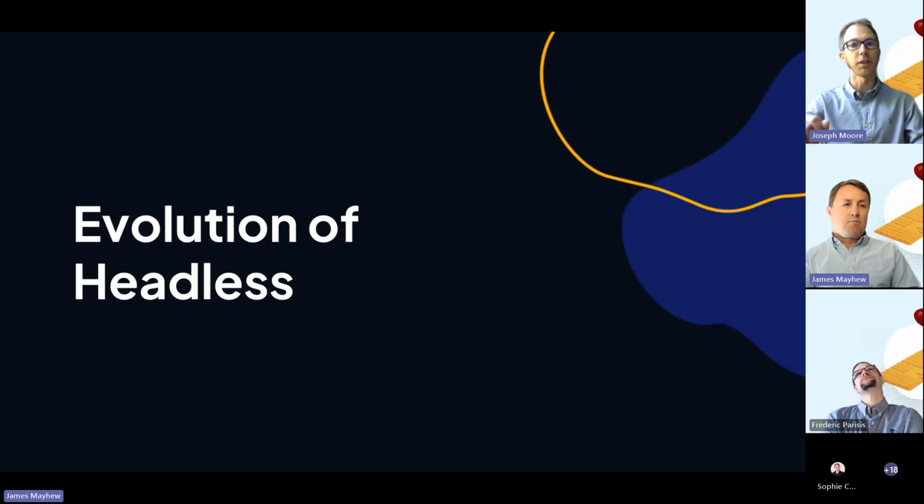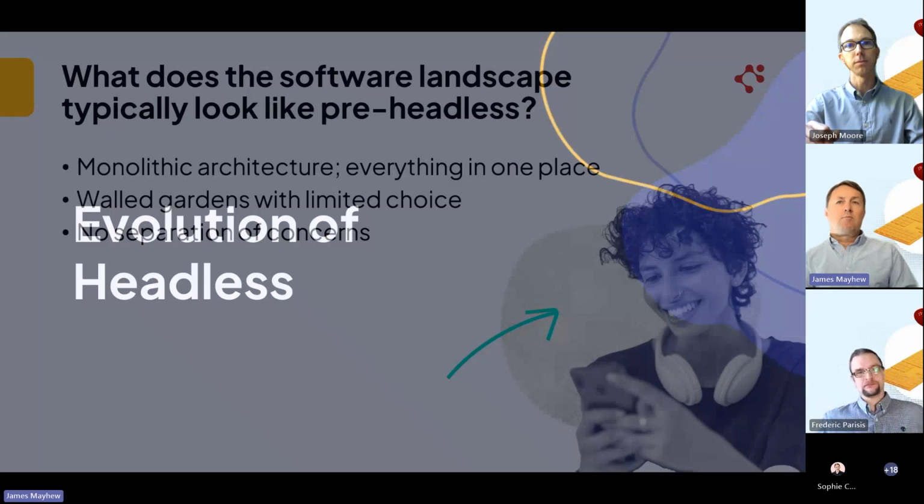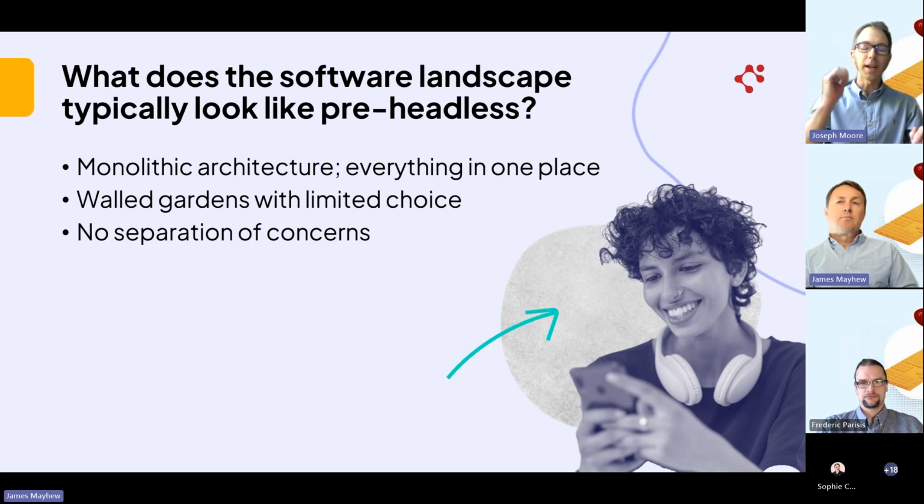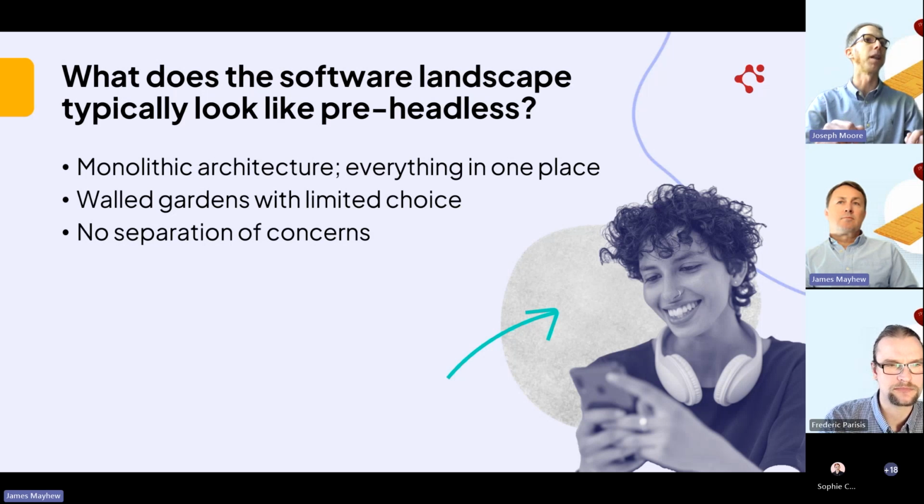So if you move the slide on for me, James. Previously you would have had a monolithic architecture. So there's everything in one place, one bit of software which will do absolutely everything that you need. It will be your entire website. It may be many websites bundled into that one bit of software. Everything is in one place.